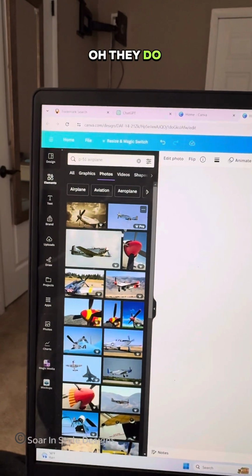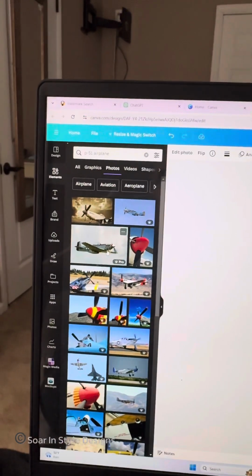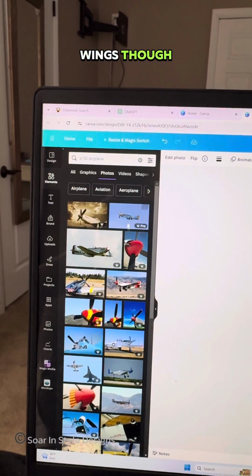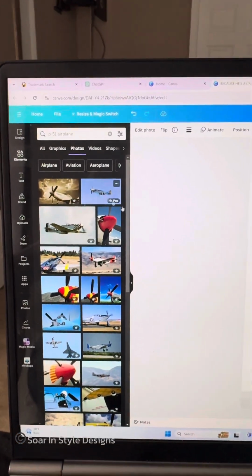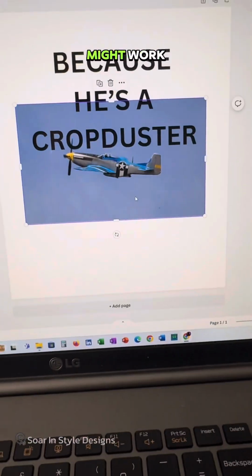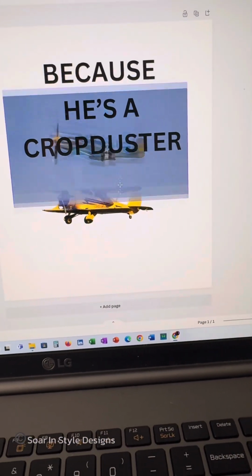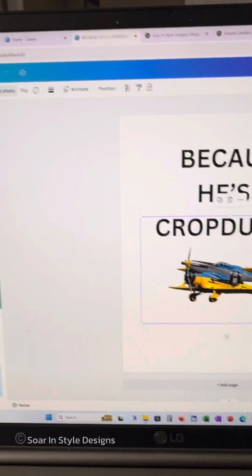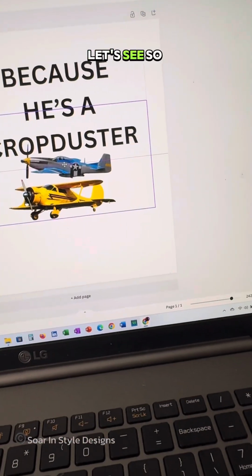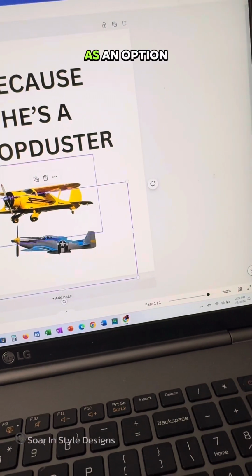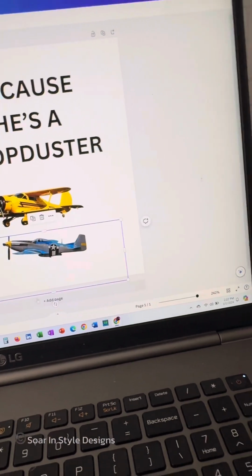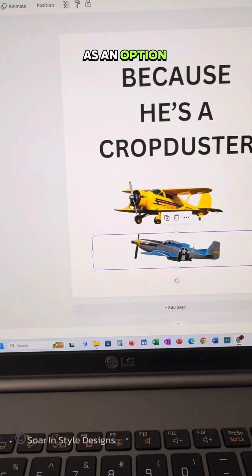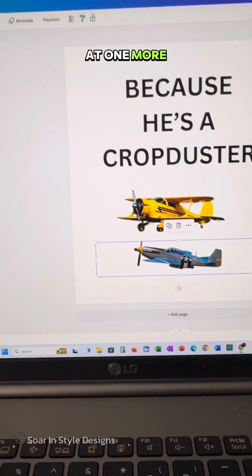Oh, they do. Oh, check that one out. I don't like the shadow of the wings though. That one though might work. Let's remove the background. Let's see. So we have this as an option. We have that as an option. Let me look at one more.